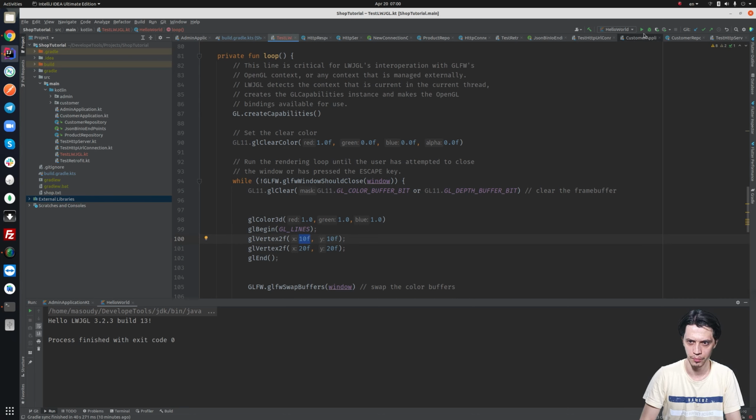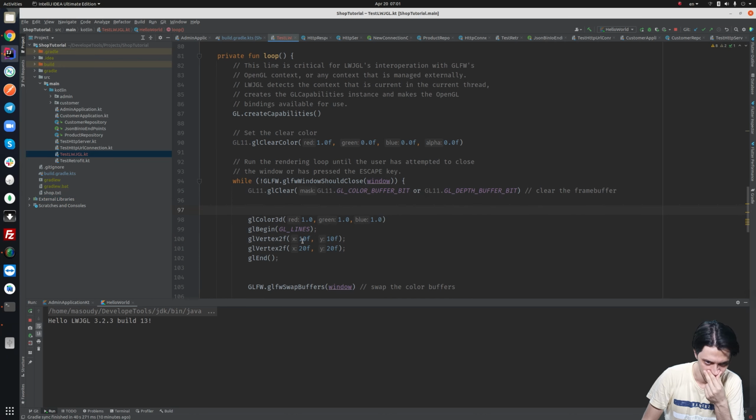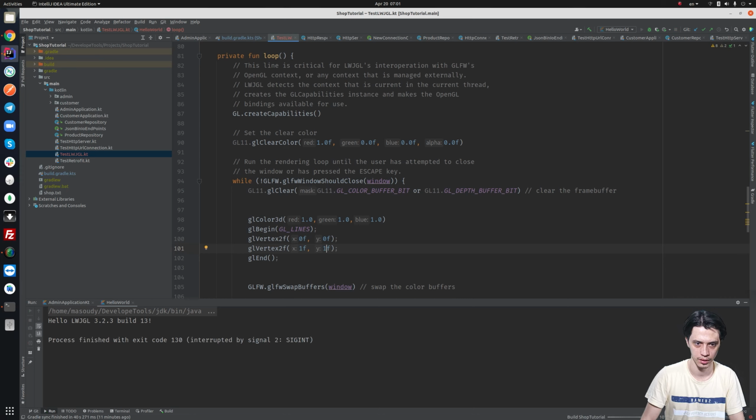Let's see if I'm right. I think by default in OpenGL the Y and X axes are at the center, and the center is 0 and 0, and the other sides are 1 and -1. So let's see if we have a line from 0 and 0 to 1 and 1. Let's see what will happen.